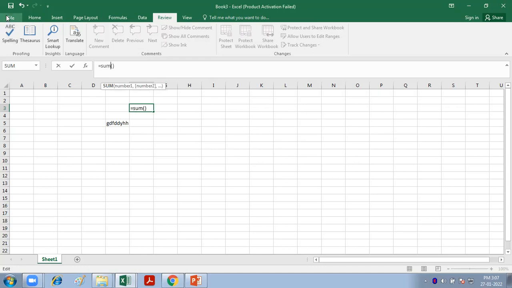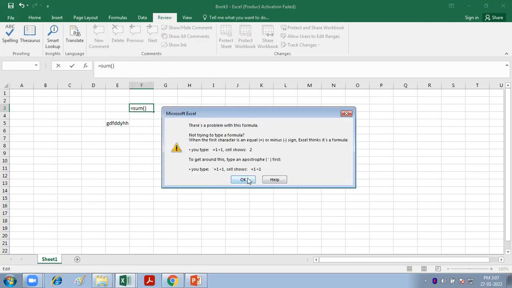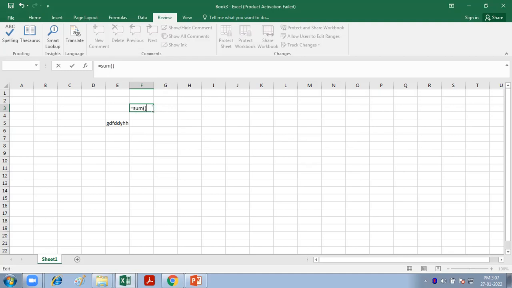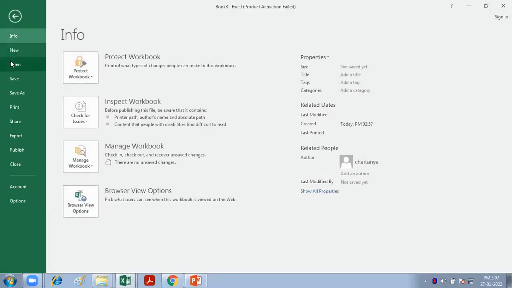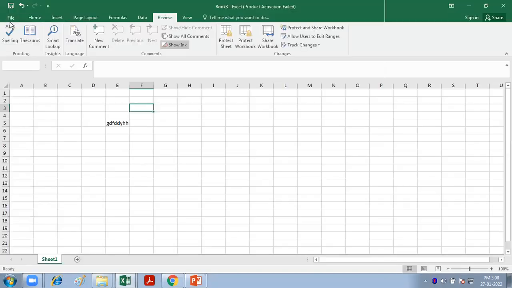Okay, now we have the file button. Here we have the file button. If I click on the file button, it will go to the backstage view. It contains many options for working with a document like printing, save as, open, new, export, publish, close. All these things you can see in the backstage view. Okay. Now, if I click here again, it will go back to the Excel interface.